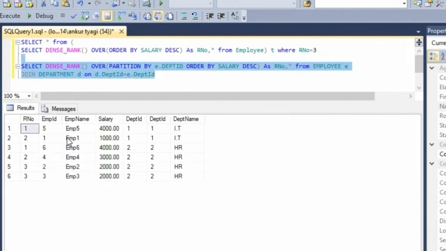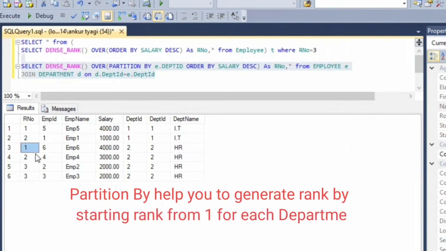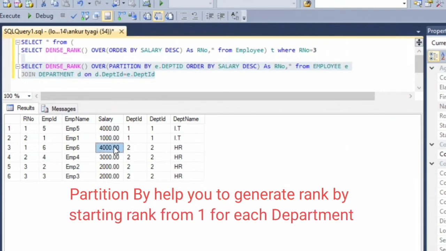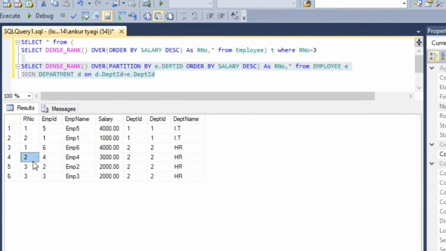Now it will generate the ranks for you on the basis of the department. So when the department was IT, the highest salary for that department was 4000, and rank 2 was given to the lowest one, that is, the IT department's lowest salary was 1000. So it just breaks the ranks for each department. Now for the HR department, the highest salary was 4000, the second highest salary was 3000 and the third highest was 2000.